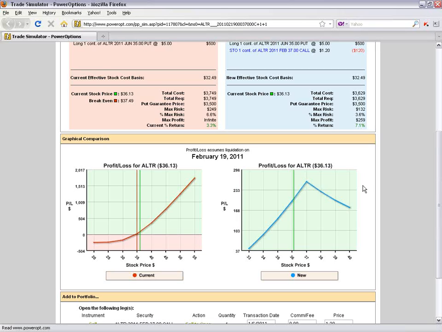All of the heavy lifting is done for you. You don't have to do the math. You don't have to graph it by yourself. We're doing all that for you based on your cost basis, your position that you entered when you're tracking in the portfolio, and any of the adjustments that are made as well.